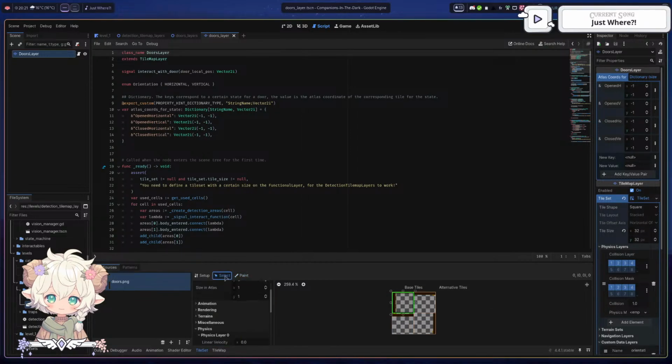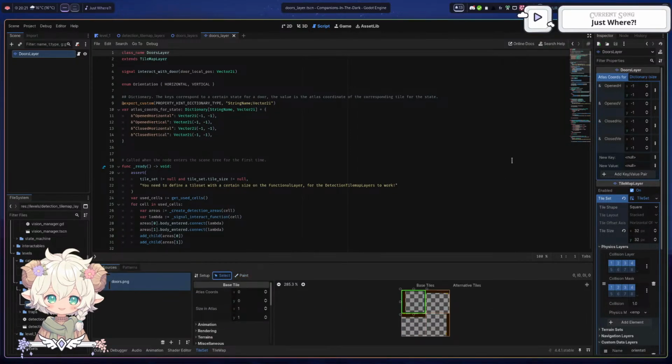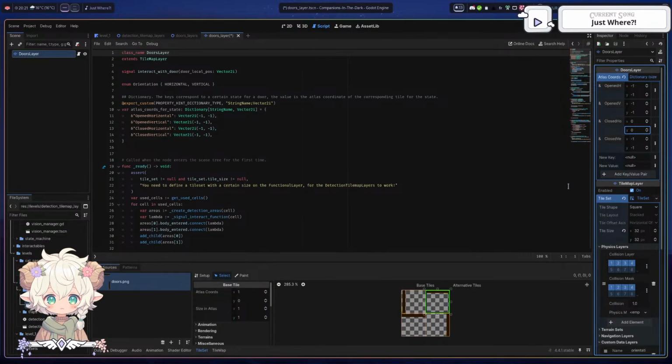So now, when I want to select the atlas, this is horizontal closed, which would be 0, 0. This is horizontal opened, which is 1, 0. This is a vertical closed, which is 0, 1. And this one, which is 1, 1. So, okay. That's also useful.